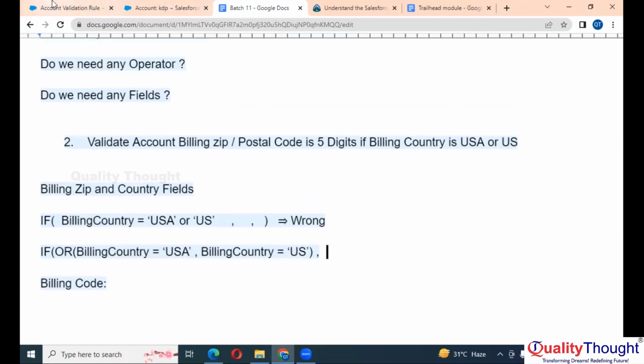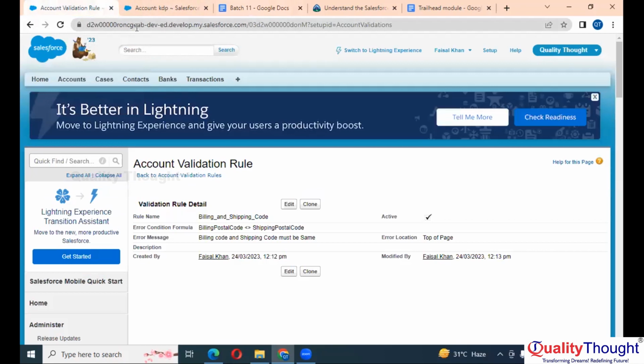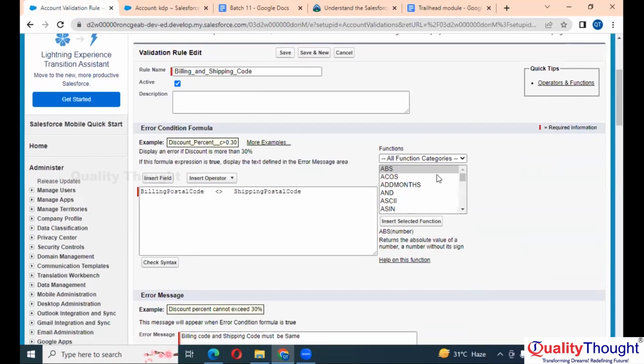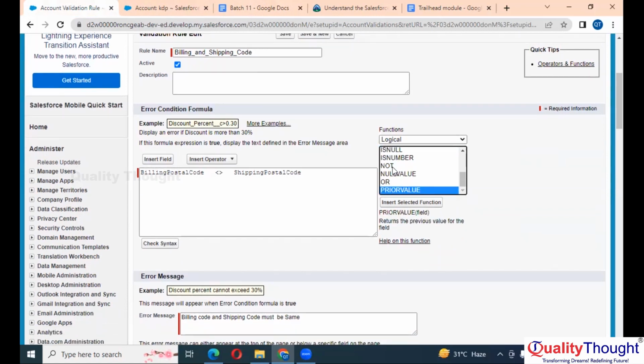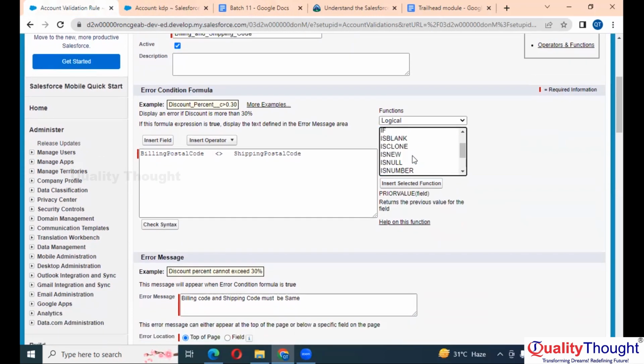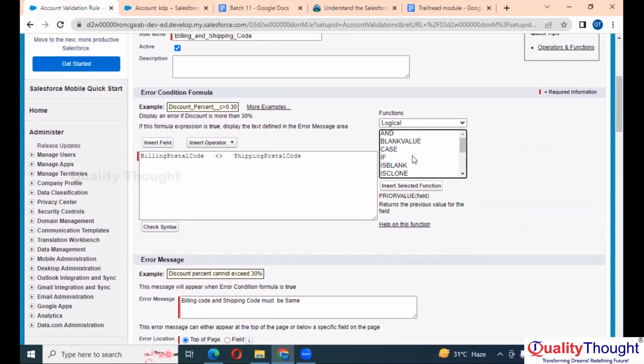Have you gone through the functions? Okay, I'll just scroll down through a few functions. You tell me. It won't be in date and time, right? It's not in Maths. Let's check the logical functions first. In logical we have AND, IF, ISNULL, OR. Did you understand that we can use any of them?